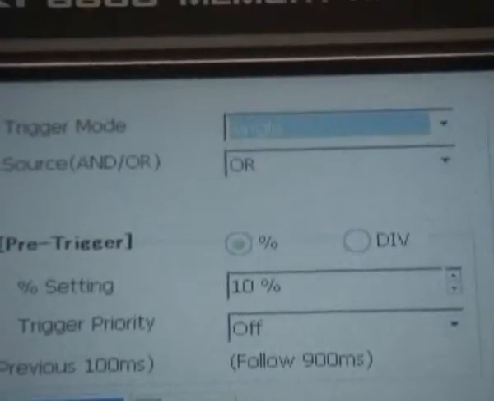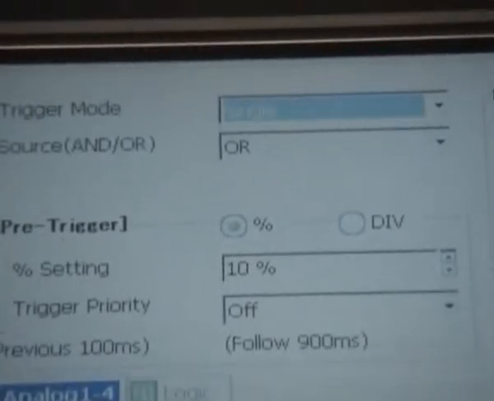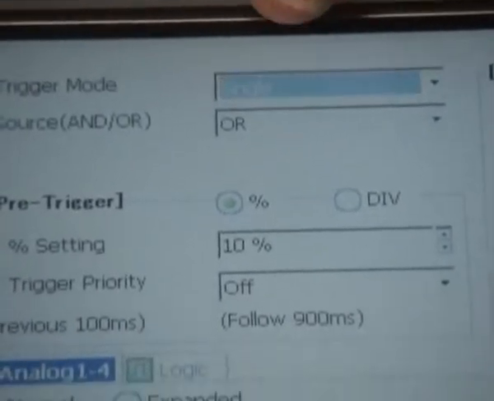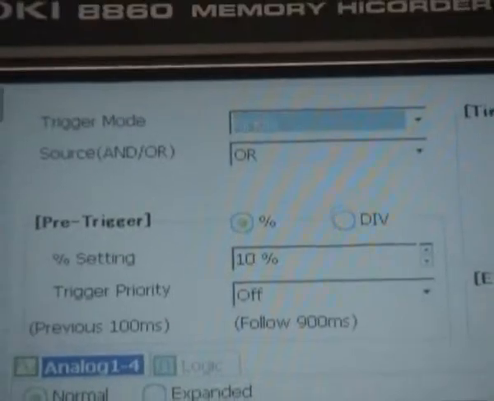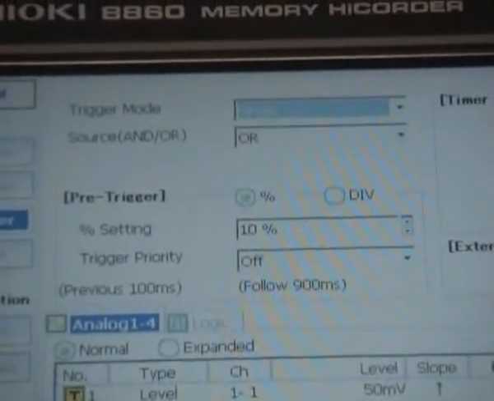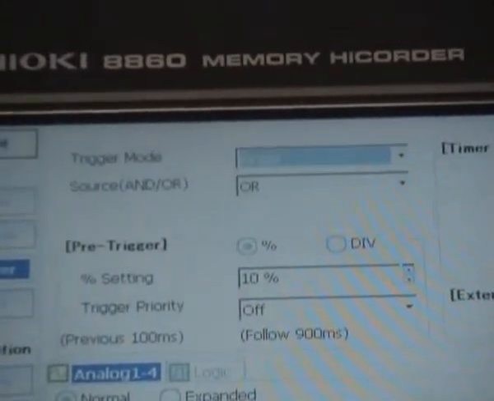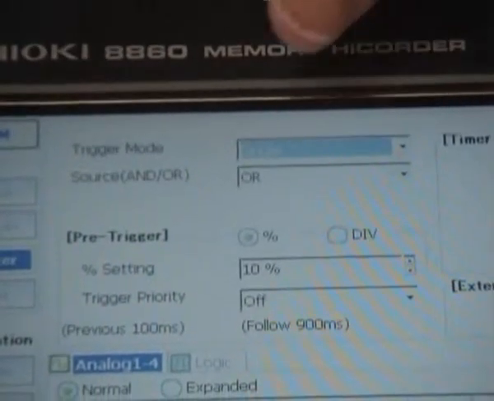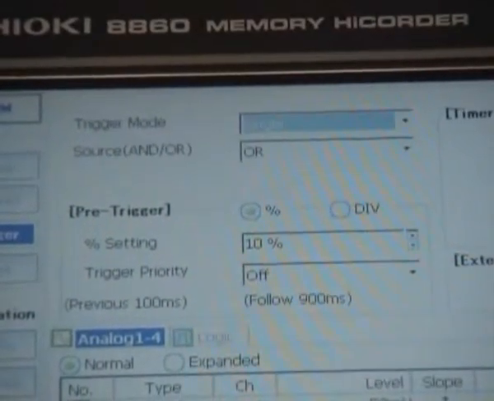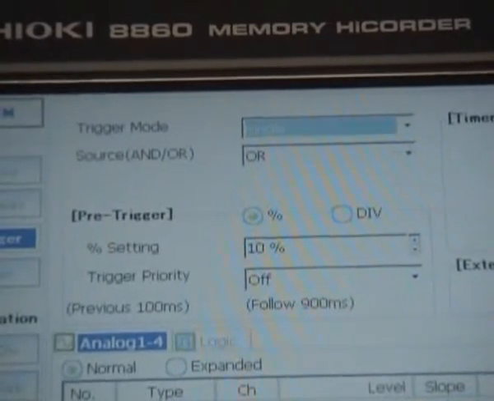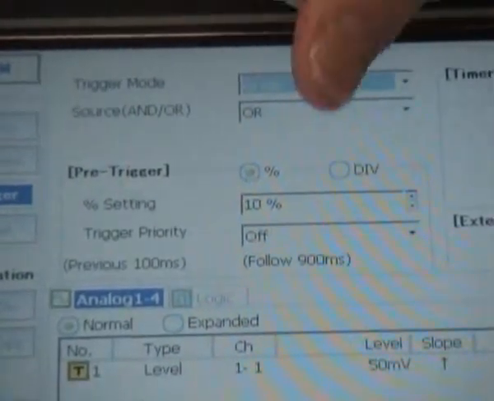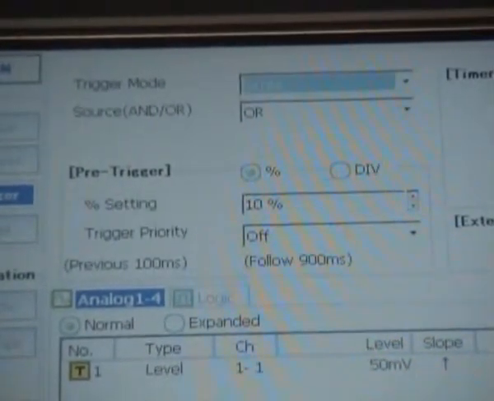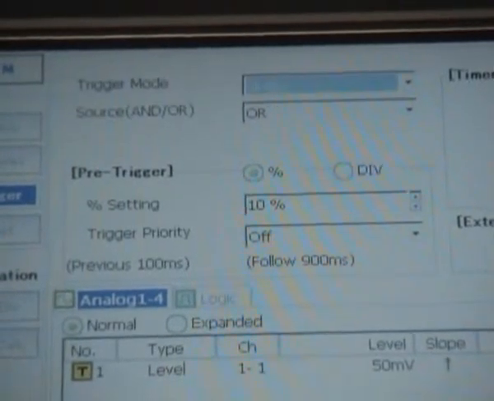Okay, so for triggering, we just need to keep in mind the conditions for the trigger. So in this case, we've got three different modes. We've got single, repeat, and auto. Single's the simplest trigger condition, so it just captures one waveform. We've got pre-trigger information, so information before the trigger and after the trigger. So if I use 50%, I should get half the waveform before and half the waveform after.